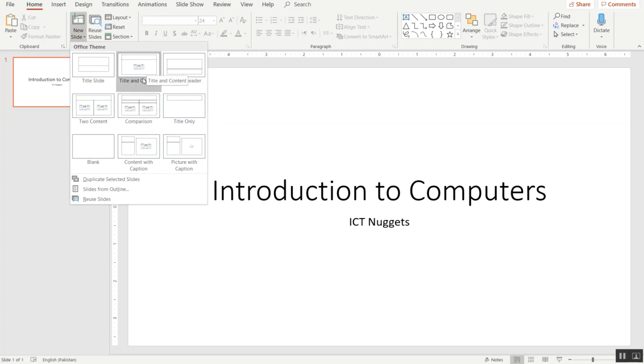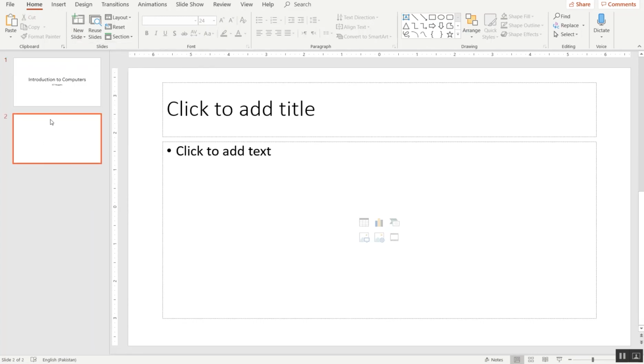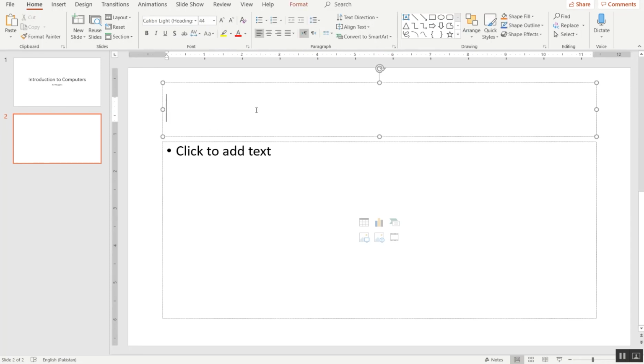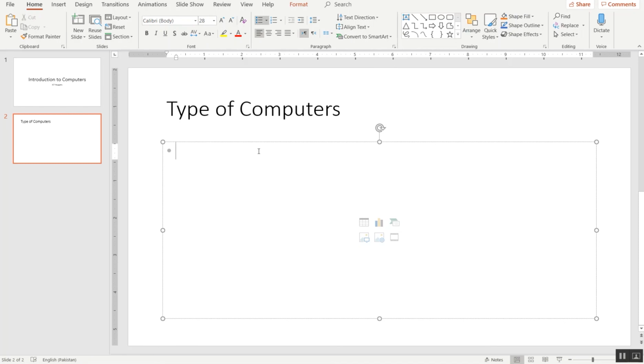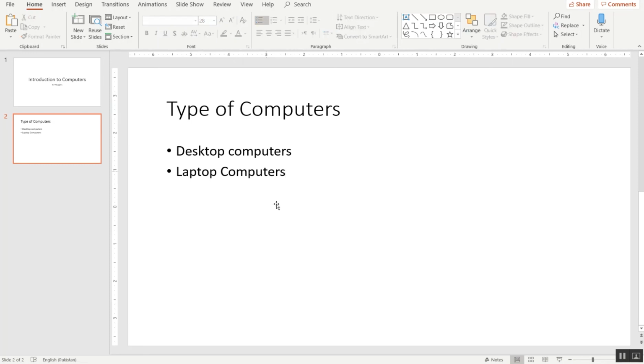For now I'm going to create the second option, which is title and content. If I click here, you see that one slide has been added over here, and on the right side we have the option to put the content. First of all I will add the title of the slide. It can be anything. I will just put it like Types of Computers. Over here we can see maybe desktop computers, laptop computers, and so on. And now, for example, this is our second slide.